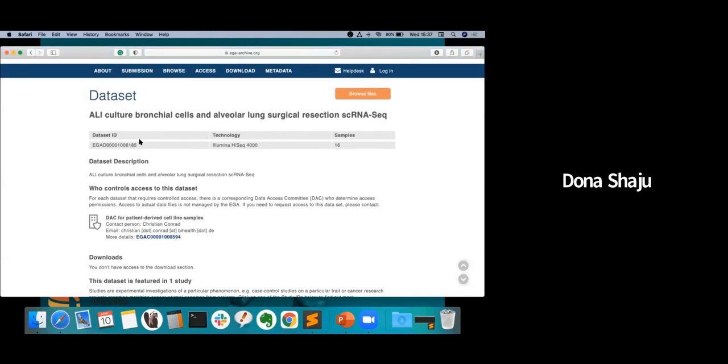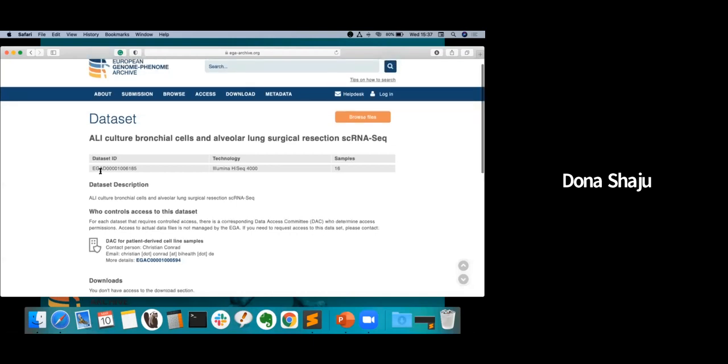So if I'm interested to gain access to this dataset, all I need to do is make a formal email to the DAC with my request, and then they would be assessing my application and asking me to fill a data access agreement, which I need to fill and send back to them. And once those processes are done, the DAC would email us at EGA, and then we would be creating an EGA account for you so that you will be able to download this data set of interest.